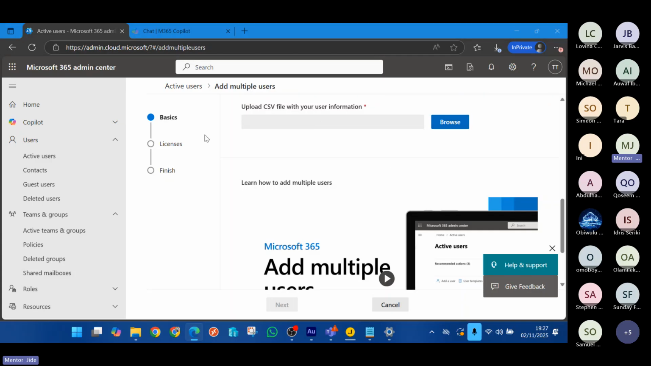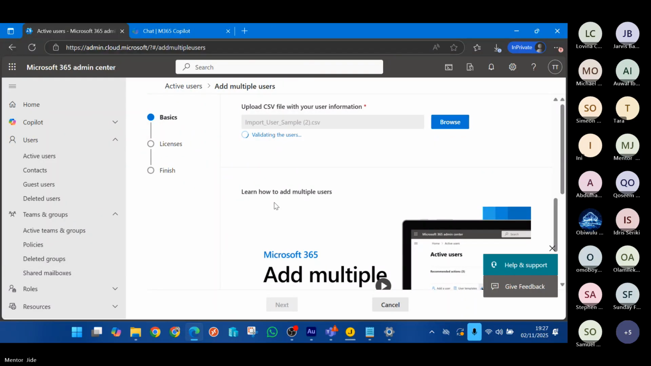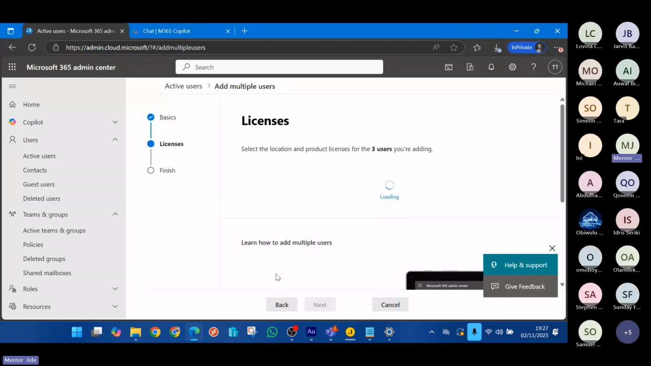So let's try again. Hopefully, we won't have any error. So we don't have any error again. We can click on next.